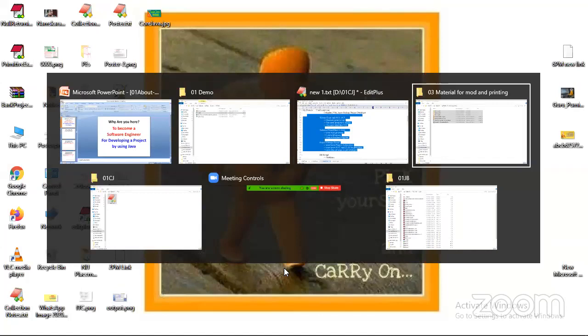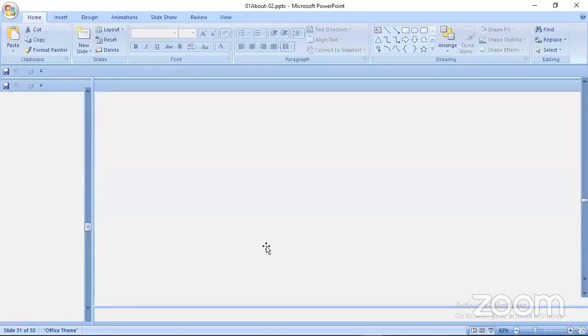Now I want to conclude one more point and then you start the class. What is that? Using the Java language, what are the different types of applications we can develop? Java language can be used.